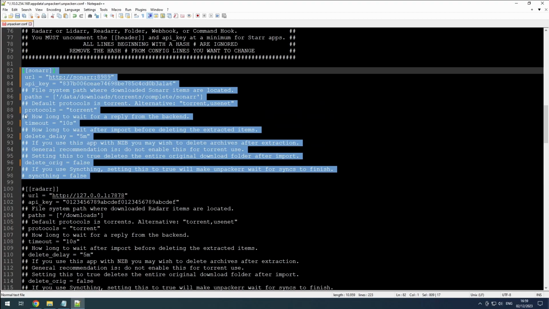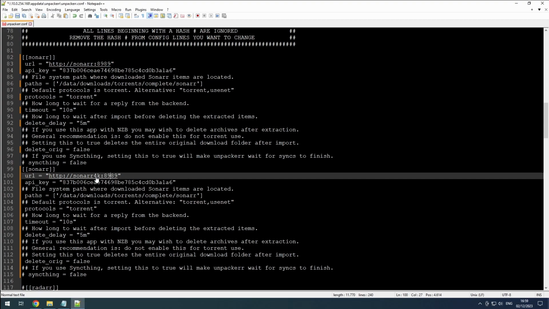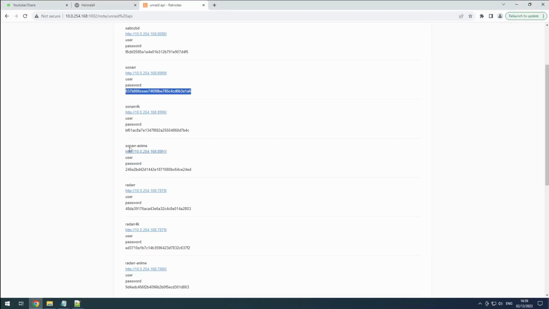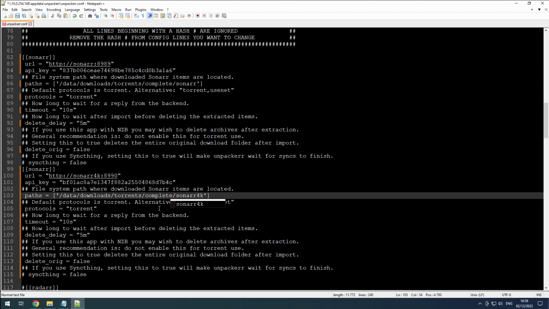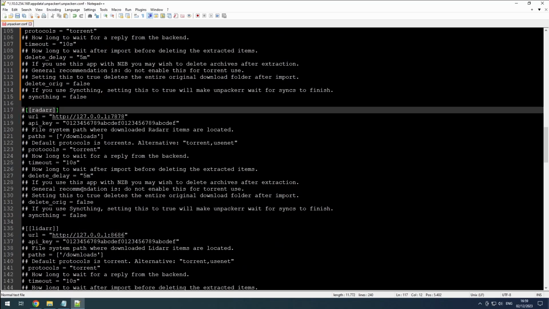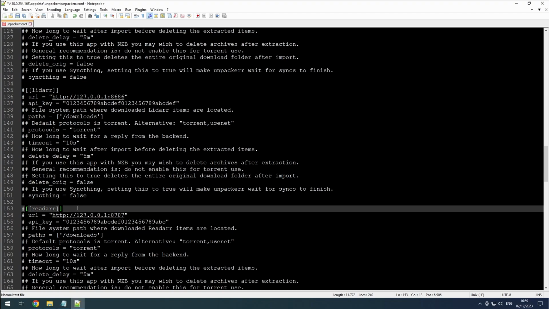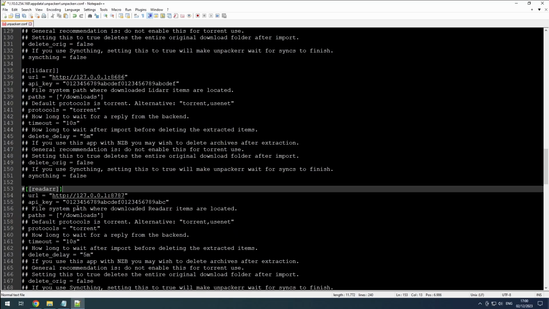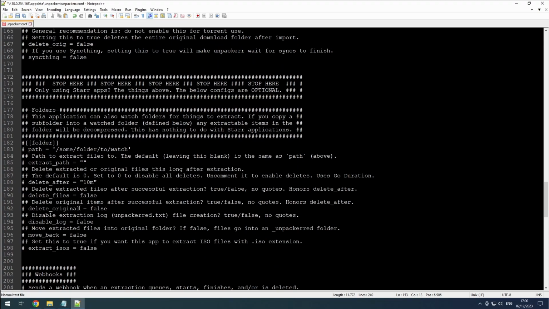To add more instances, simply copy and paste the entire block for each additional instance you want to include. Adjust the URL with the corresponding container name and port, and ensure the API key and path are correctly set. Repeat this process for all your Radarr, Lidarr, and Readarr instances, utilizing the corresponding template. The settings mirror the configuration used for Sonarr. This covers extracting files for the primary four starr applications, but there might be instances where we acquire archives we wish to extract through alternative methods.